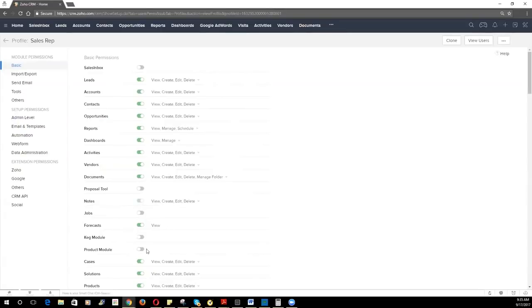So in the case of a sales rep, we would likely just have access to leads, accounts, contacts, and opportunities. Please be aware that in CRMs, the words opportunity, potential, and deal are often used synonymously. We can choose whether we want the reps to have access to reports or dashboards, and we can choose whether they can just view or manage it.